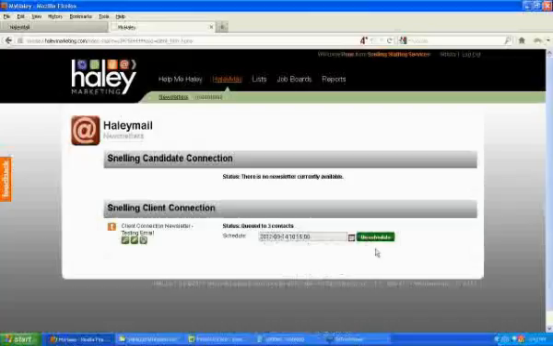If for some reason you schedule it and realize, oh, we need to make a change, and you want to unschedule it, all you have to do is click the Unschedule button, and it'll change status back to awaiting approval to 3 contacts. So very simple to send out the actual client and candidate connection newsletters.